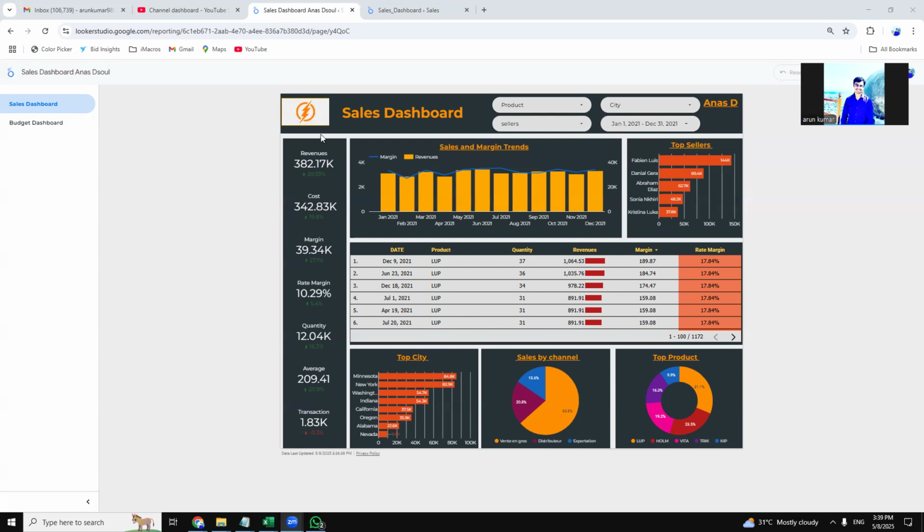In the sales dashboard, I've used revenue displayed on the top of the card in black color. Then this one is our cost, and then this one is our margin, then rate margin, then quantity and average, and then transactions. On the top of it, we have a logo, and then we have four filters.